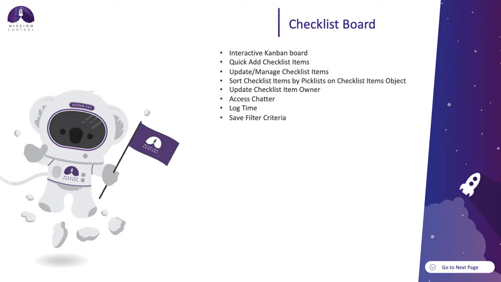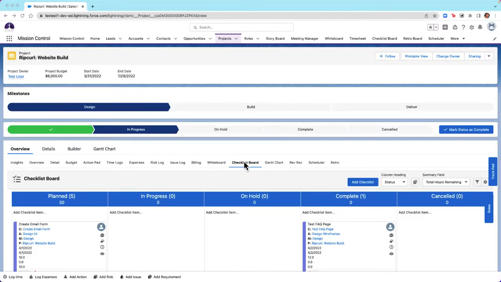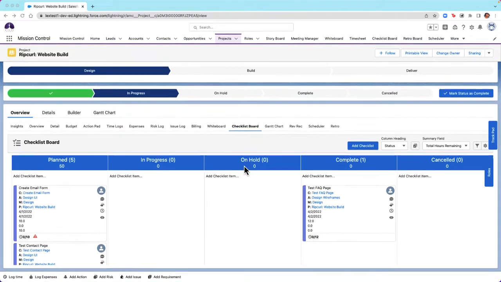Let's check it out. The checklist board can be accessed from a few different places, the first being the project overview component, which can be viewed from your project record. The second place that you can view your checklist board would be the checklist board tab in the top navigation pane. This will show you all of the checklist items that you have within your system unless you filter down to a different set of criteria.